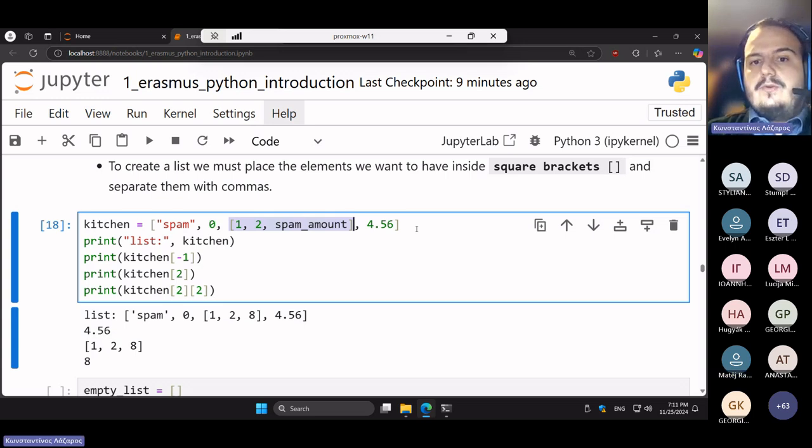Exactly. That's totally correct. So essentially what happens, for everyone, again, I'm reiterating, is that you get the third element of this list right there, which is, as you've correctly said, this list right there. And then it taps into this list as well and gets the third element within that list, which is spam amount, which is, of course, 8, as we've declared before.